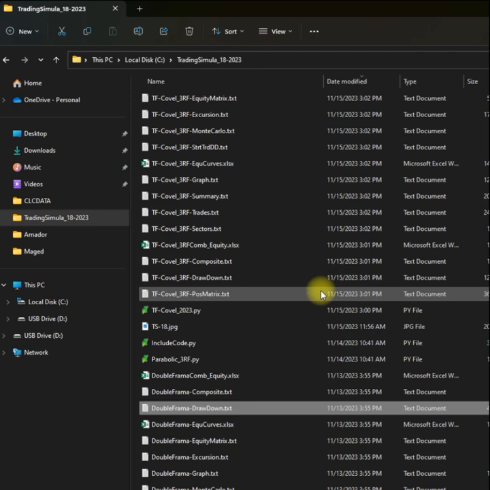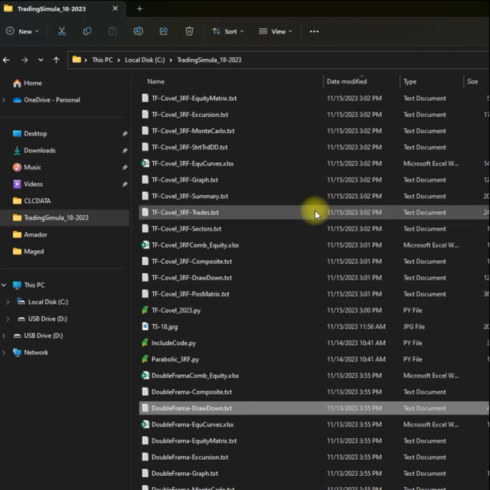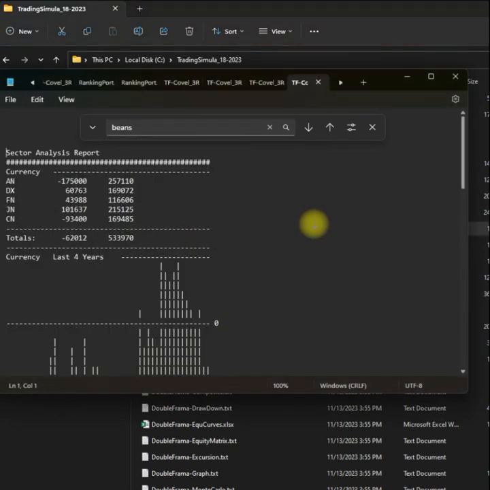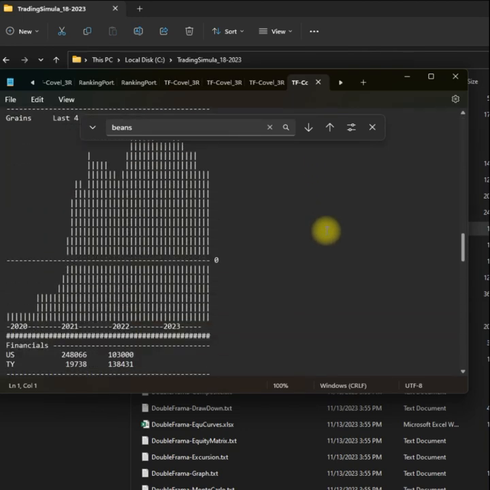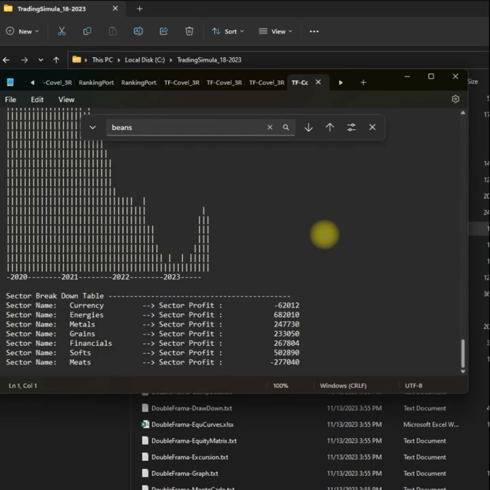To be honest with you, it's not that bad of a system. Here's sectors again. There's currency. Is it the best trend following system? No. Is it the worst trend following system? No, it's not. I've seen a lot worse. Position sizing is aggressive in this. So that's where you might want to think about limiting the number of positions.